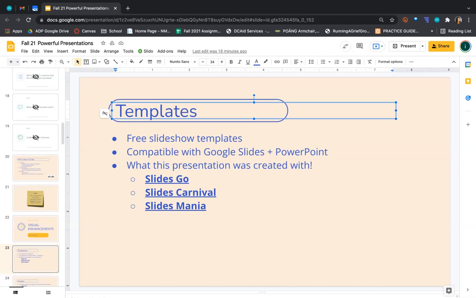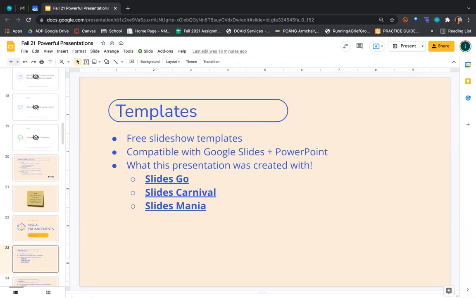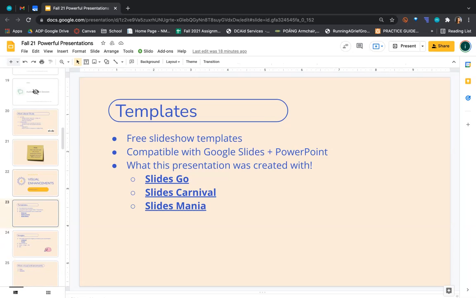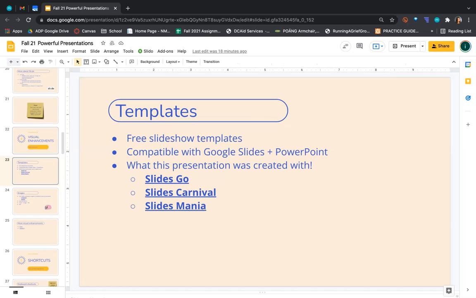So these three are just a couple. I'm sure there's more out there, but I use Slides Go and Slides Carnival. I'm not too familiar with Slides Mania, but I'm pretty sure it's very similar to the previous two. So these templates are really nice if you don't want to use something that's generic from the Google templates, because they can get a little bit boring.